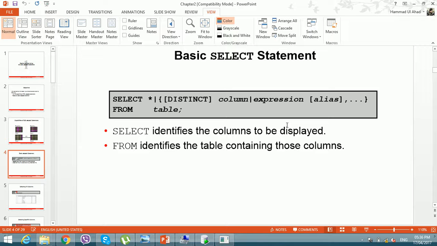You can select some specific two or three, four column names. You can write an expression as well. You can write the column alias as well. What are the column aliases? Column aliases are the duplicate names of reports. We will work on the column alias as well. From the name of the table, any table. Clear? So select identifies the columns to be displayed.